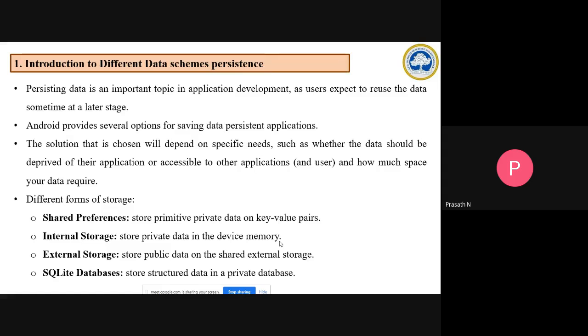Okay, so based upon that concept, it is private data as a key value pair. Second one is internal storage: store the private data in a device memory. I can store it in a device memory. When I say device memory, I mean the phone or a tab or a laptop, whatever it is.